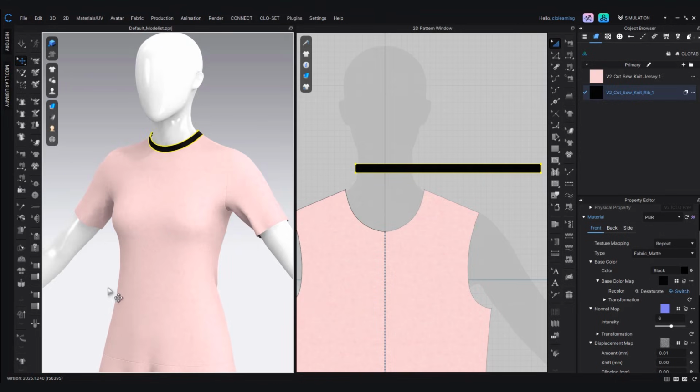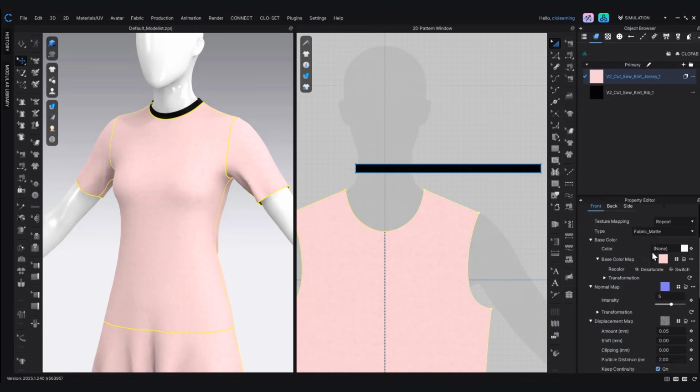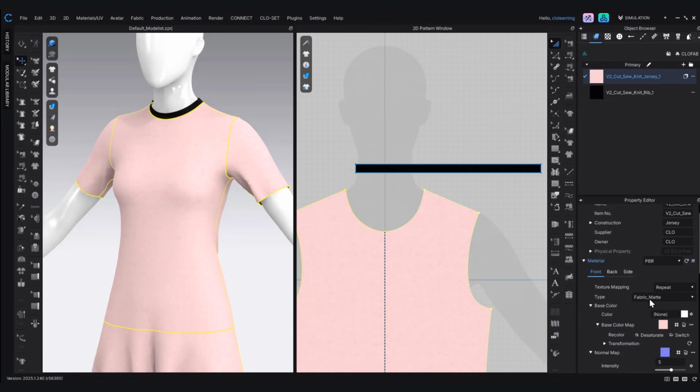All right, what if we want to change our other fabric now? I'm going to click on my cut and sew knit jersey, the pink one. Same thing, I'm coming right down to my property editor.